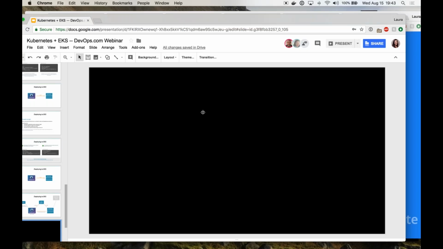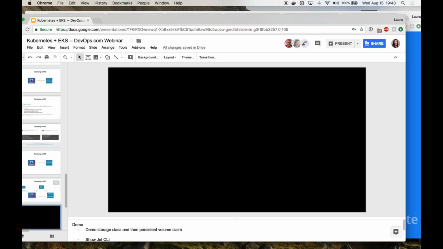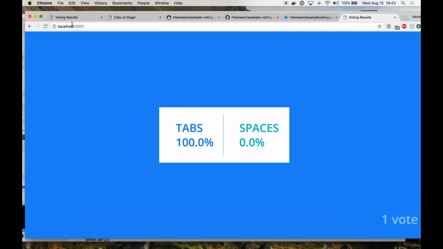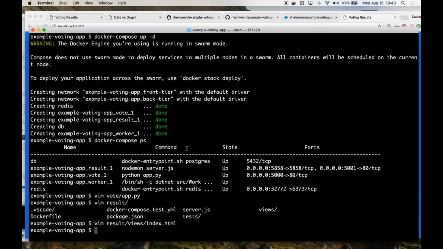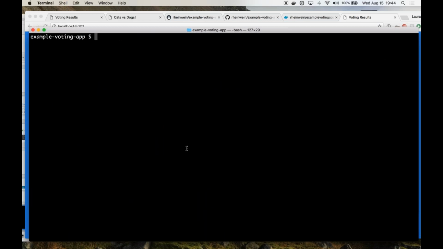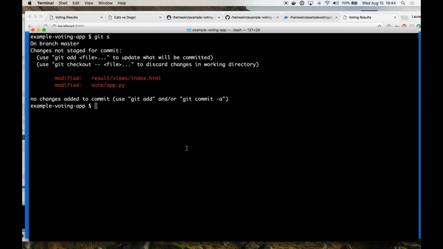Cool. Let's take a little bit of a test drive. So we have our tabs versus spaces, and I want to just go through that entire process and show you what it actually looks like to deploy to EKS using a tool like CodeShip. So we have our example voting app, and we can see that we are on the master branch, which is not good. We should start on a feature branch, but we have modified the result and the vote file to switch to tabs versus spaces.